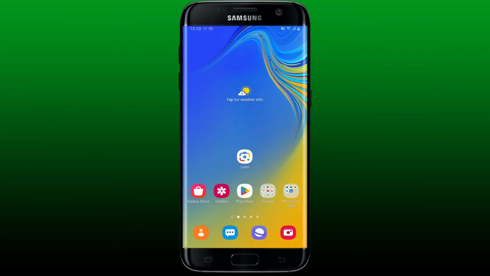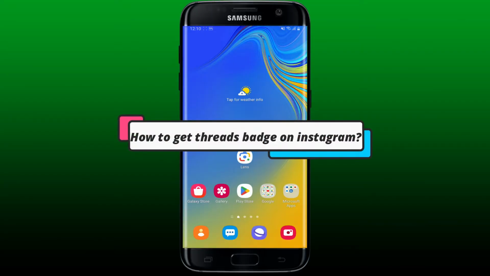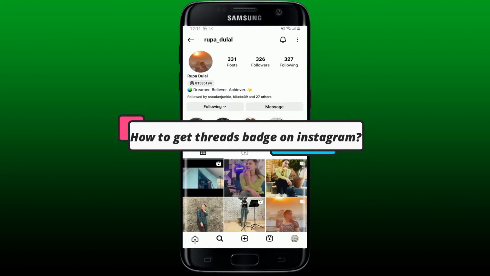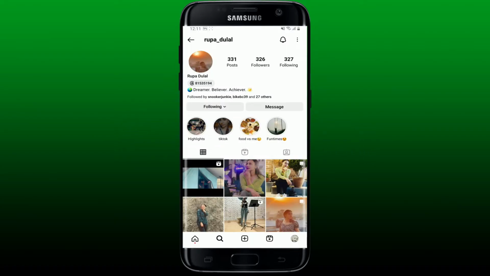This video will guide you through how you can easily get the Threads badge on Instagram. You might have noticed a badge right under your Instagram friend's profile. The badge appears on the person's profile if they join the newly launched Threads account from Instagram.